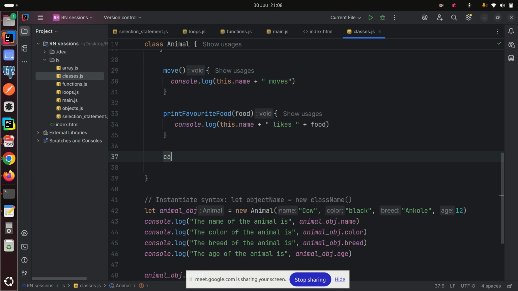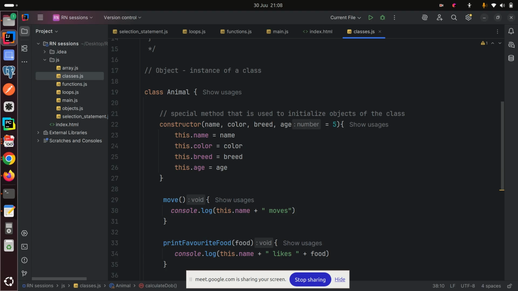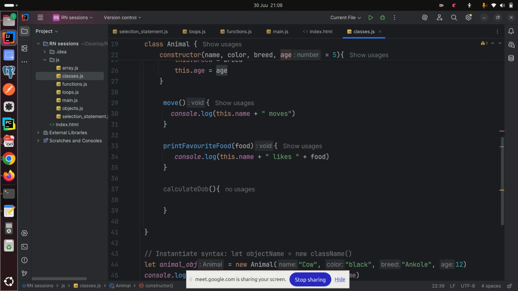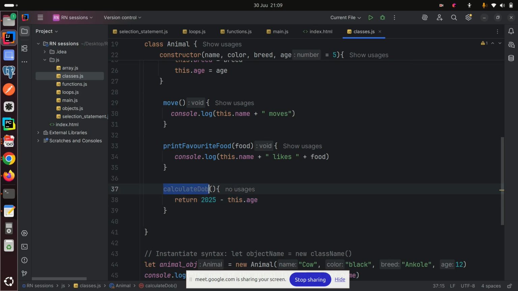For example, you can create a method to calculate or return the date of birth, calculateDOB, meaning date of birth of the cow. We have its age, which is this.age. So we can say current year, maybe 2025, minus this.age, but we must return it. In this case, I want to show you that you can return a value. So calculateDOB returns when the cow was born.